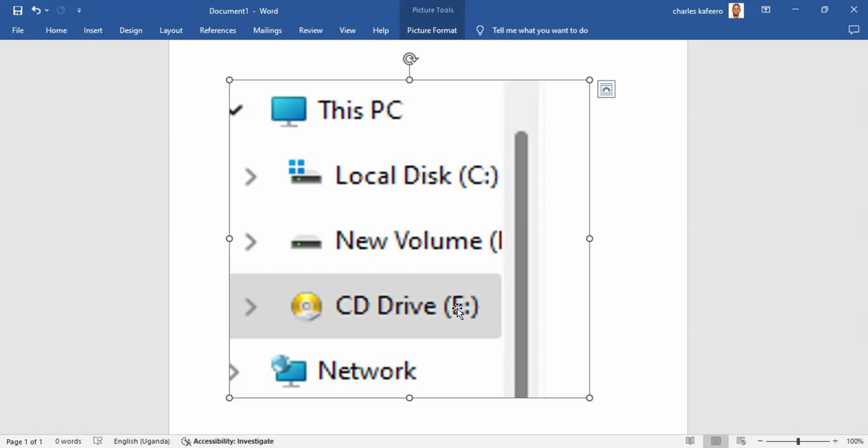So let's look at now the fourth one, which is the cloud drive.